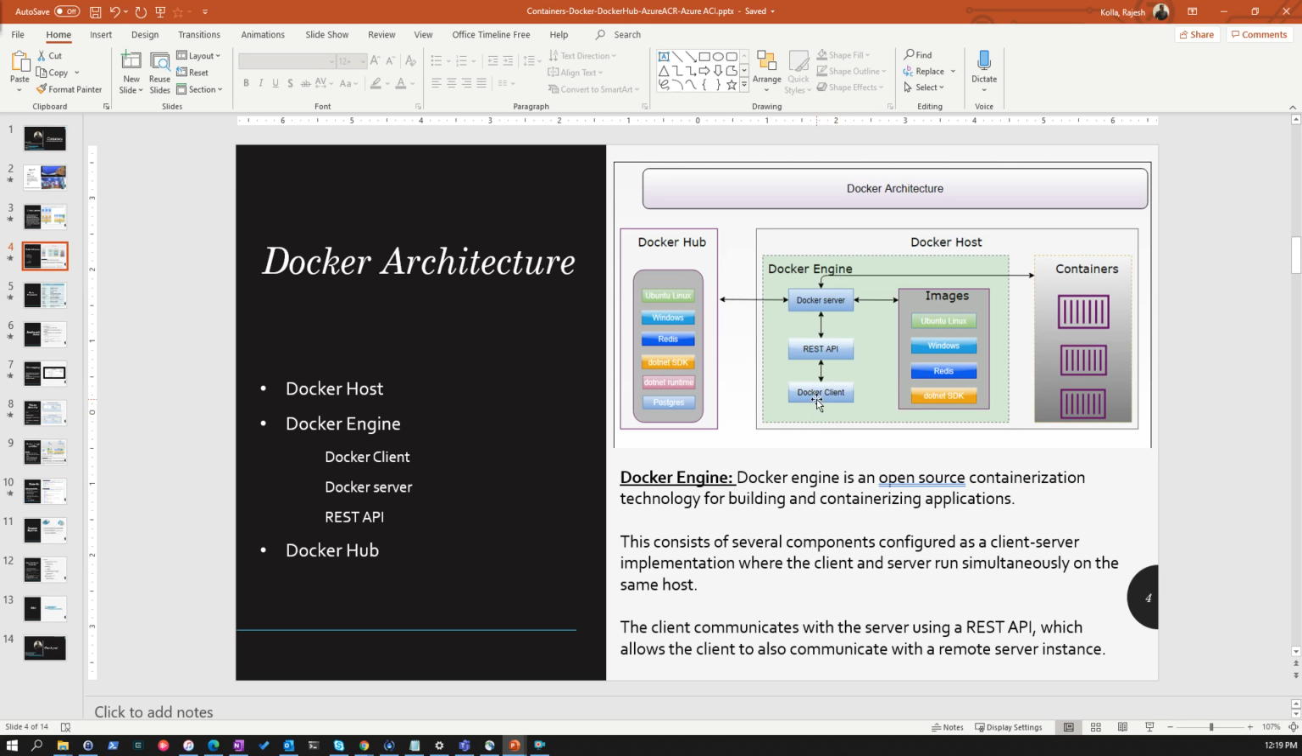We communicate with the Docker client by using the Docker CLI, the command line interface. It sends the request to the REST API. The REST API sends the request to the Docker server to pull an existing image, to download the image to our local space. The Docker host is the operating system where the Docker engine is running.